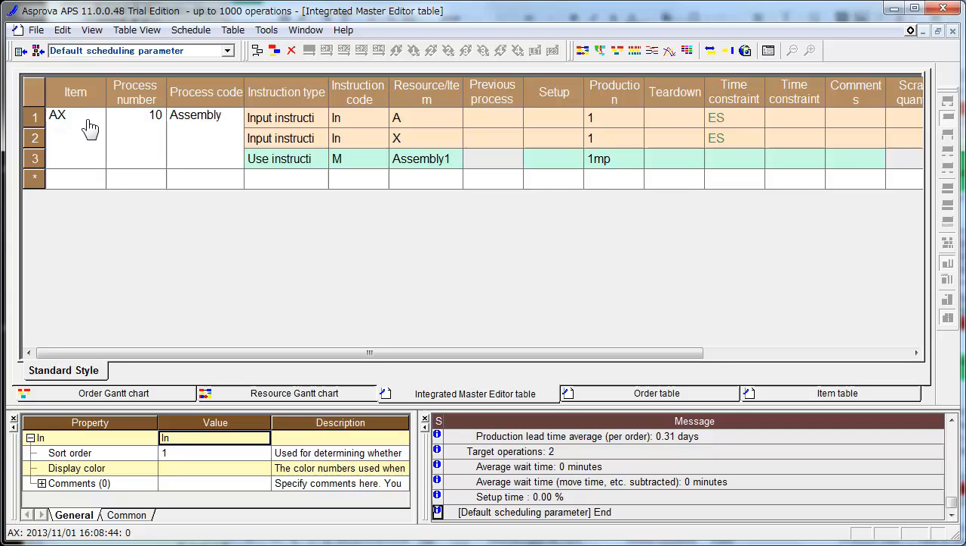This means that AX is assembled by using A or X. Quantity is 1. And when you put another input instruction code, for example, in 2, this means that AX is assembled by using A and X. A quantity is 1 each.